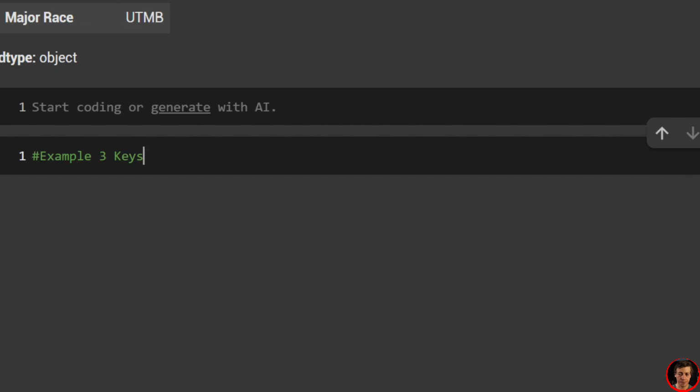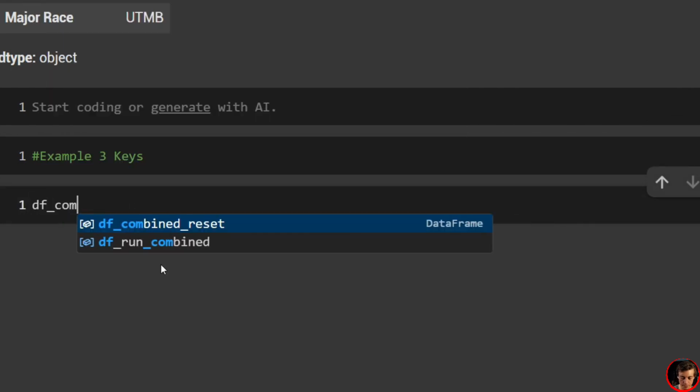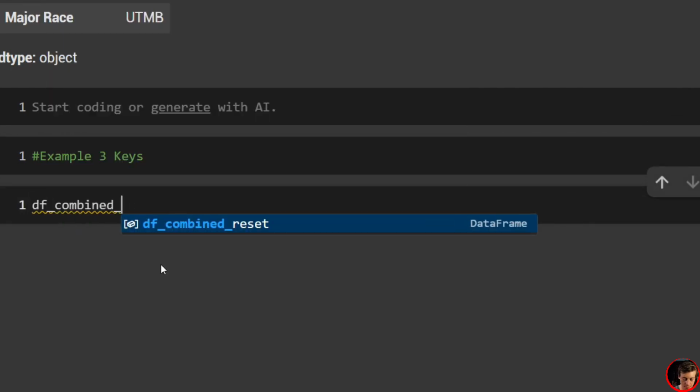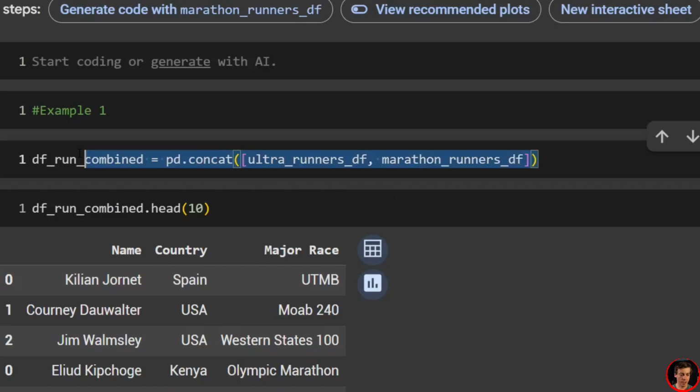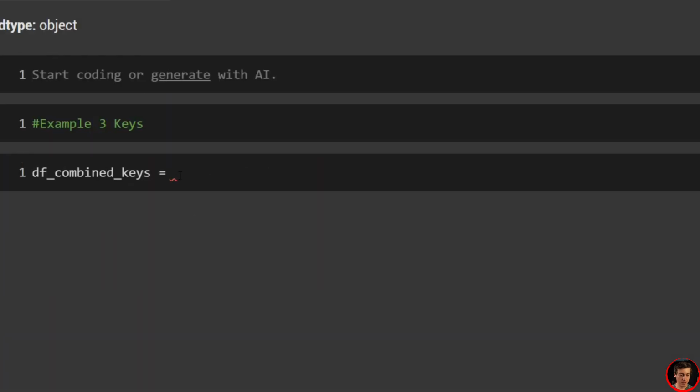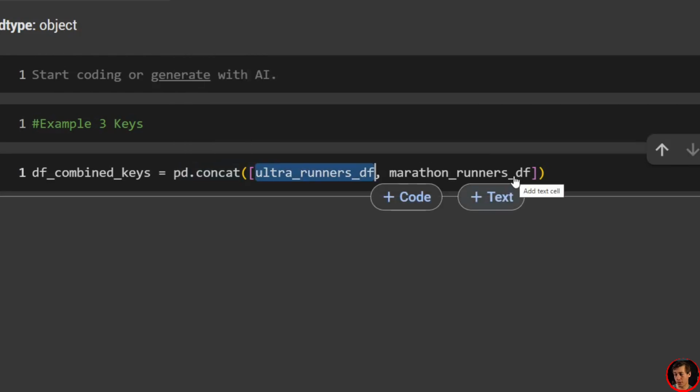And let's jump right into it. So we'll say df_combined_keys equals, and what we're gonna do is actually go back up above, right? And copy this code because it's gonna be very similar. And I think you're up the equal sign. So pd.concat, we still have our ultra runners, we have our marathon runners.